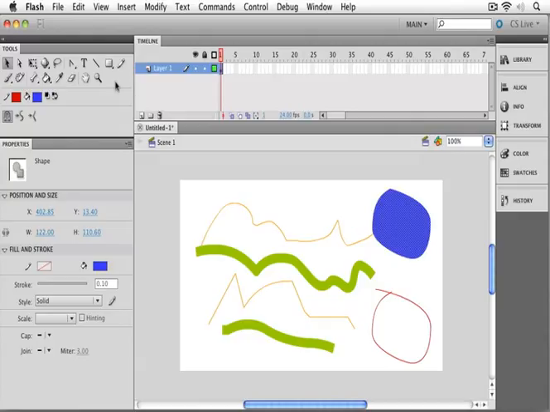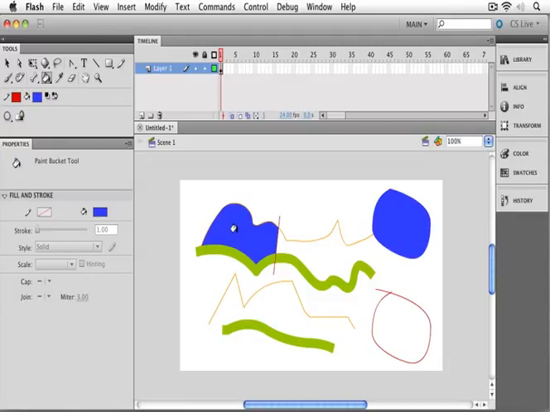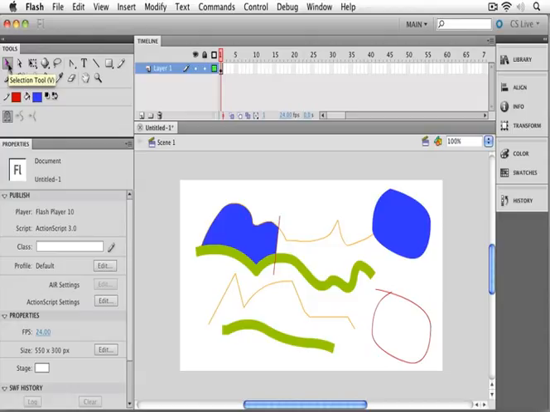Let's try a different tool. I'll go up to my straight line tool here. Notice it picks up the current stroke settings, and I can just draw a quick line across here, creating a closed area on this side. And if I go right back to my paint bucket tool, I can drop that blue color in and create a fill shape.